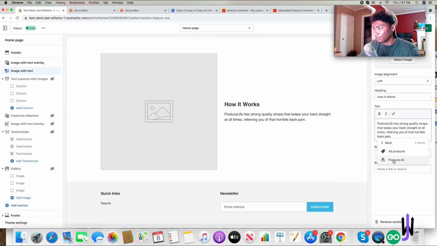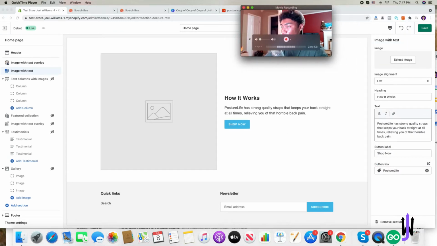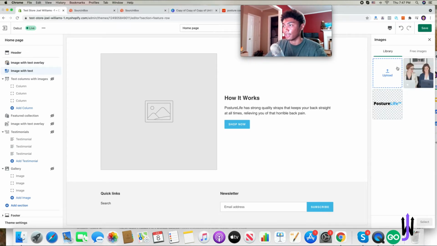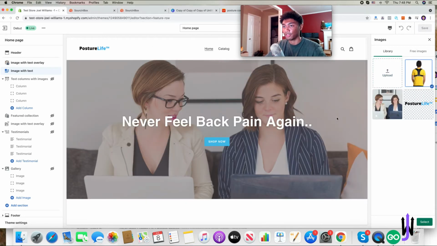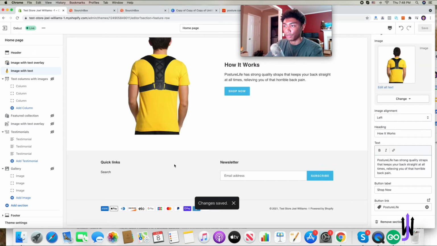So products and the posture life. And then for the image that we can use here, you can just use an image that you saved from Aliexpress. So I'm going to go ahead and upload one of them here. Obviously this photo is kind of out of place because of the bright yellow, but we're just using this for example purposes.